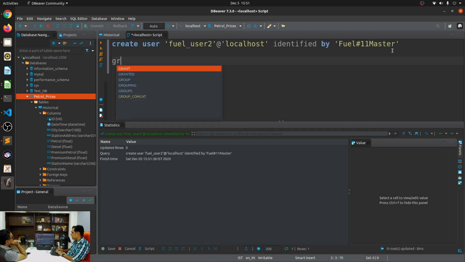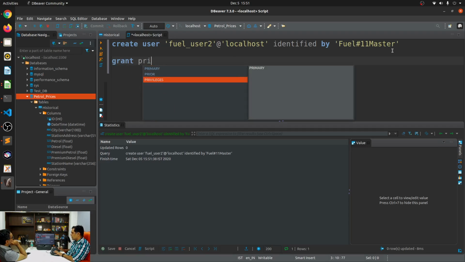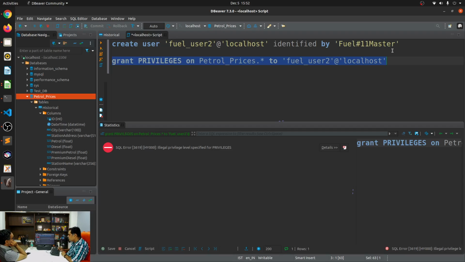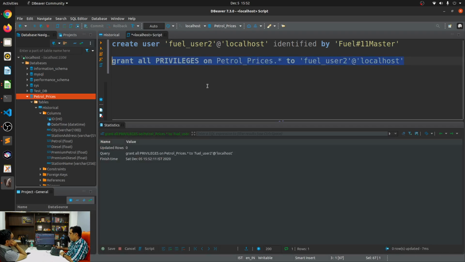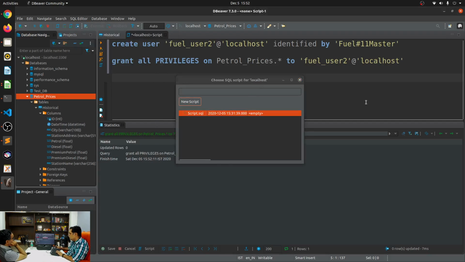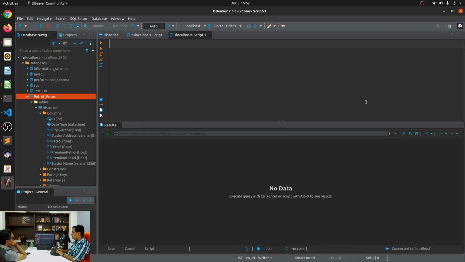Now I'll say grant privileges on petrol prices dot star, which means everything on petrol prices, to fuel user 2 at localhost. Grant all privileges. Yeah, so now this is also created. Let me create a new SQL editor altogether. New script. And this would be our insert thing.